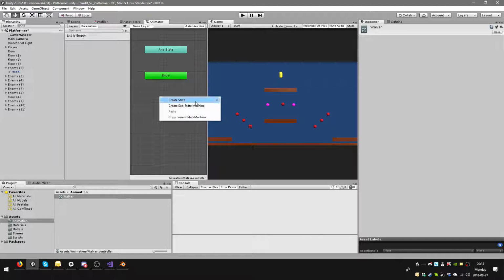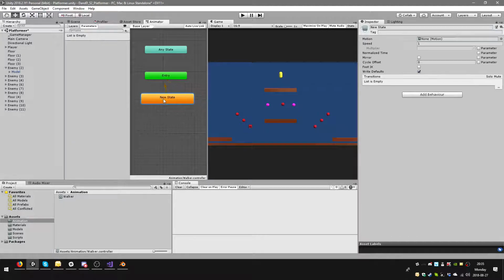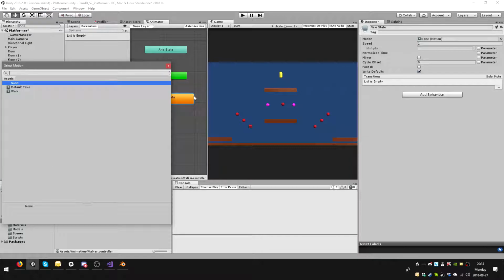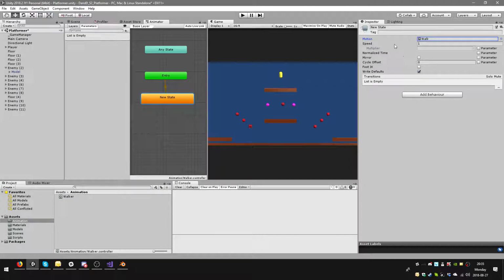Okay, so what we're going to do is create an empty state. Now you'll see that Entry immediately connects to it. That's because every animator controller needs a default animation it goes to immediately. Okay, so walk. That's right. We're going to put the walk motion in here. Okay, and then call it walk.